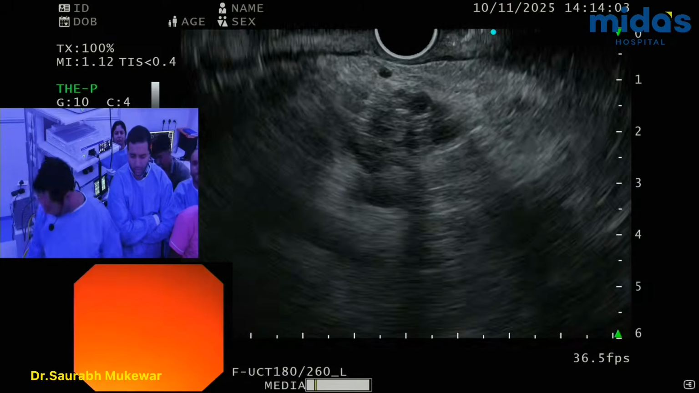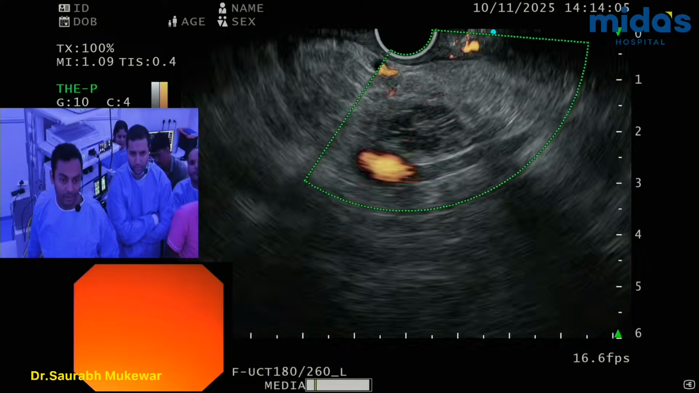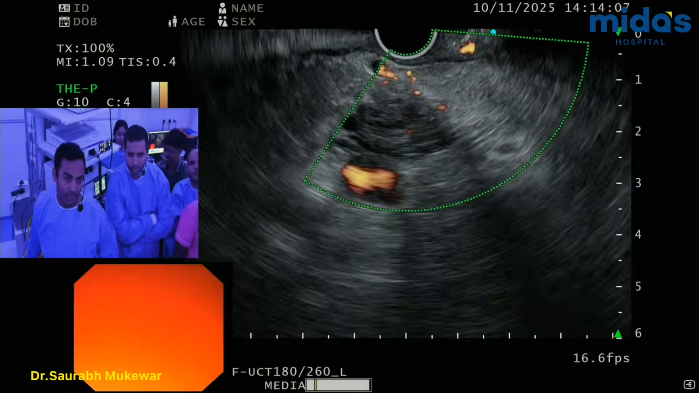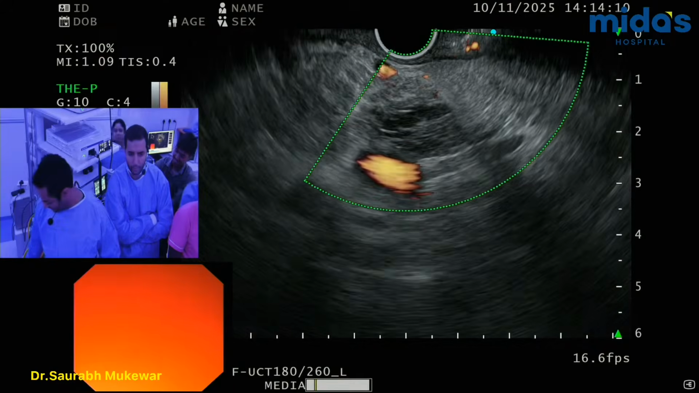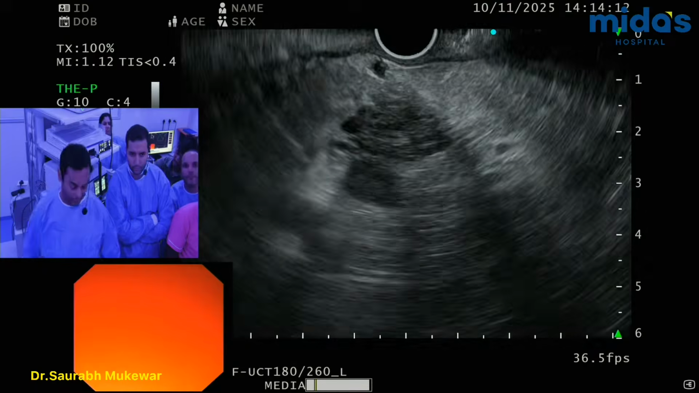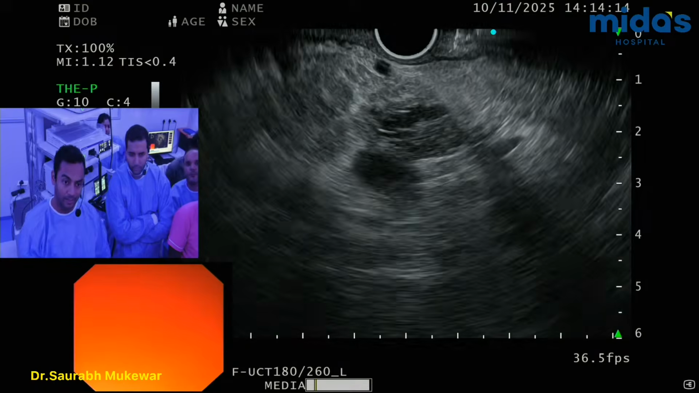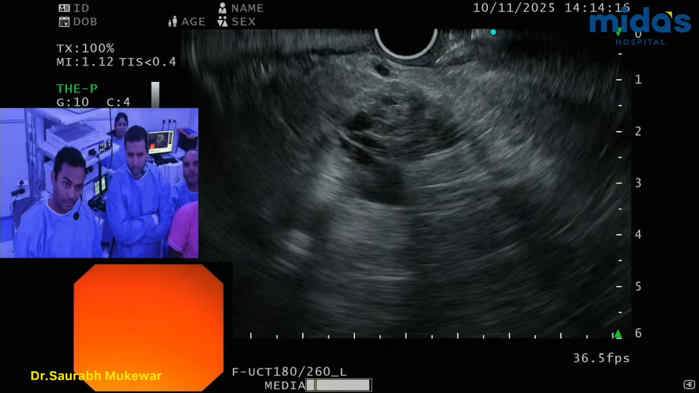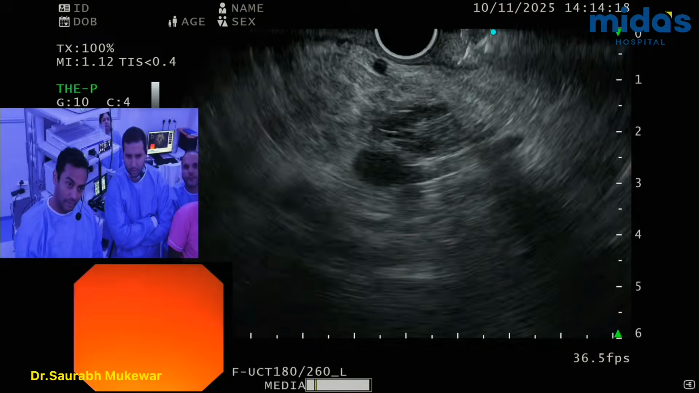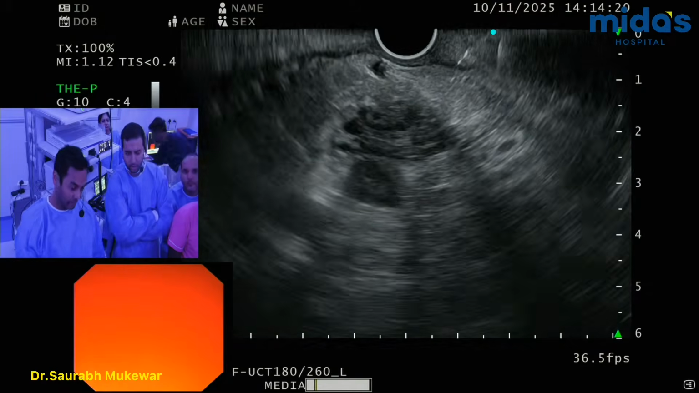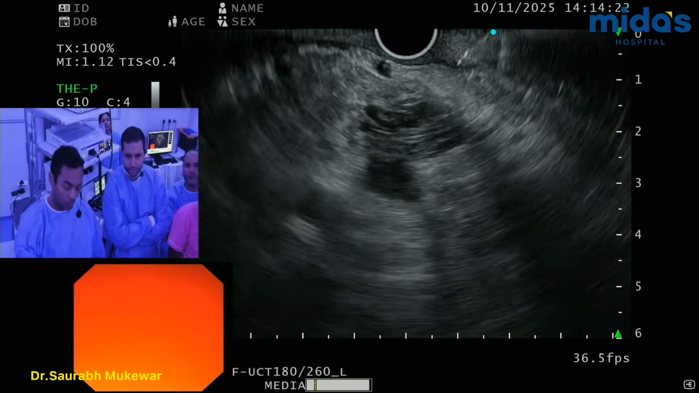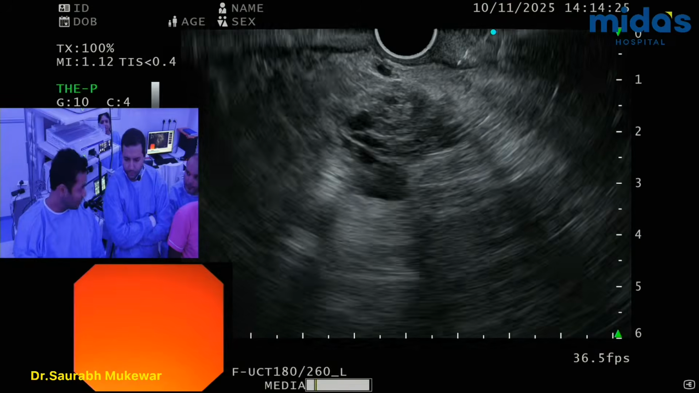So let's first get the Doppler, see where things are. Obviously you want to avoid that vessel. There's something in the wall of the duodenum which is pulsatile, but I think we are okay with that part there. And what type of needle do you like to use? Yeah, so I'm using Acquire. I like this one. Okay. Acquire is a good one, and it's got a very sharp stylet.